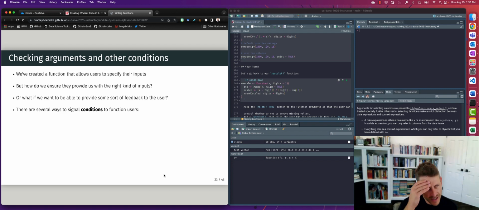All right, so we understand how to incorporate arguments, how to call arguments in different ways, and to set defaults. But one thing we often do is we want to check the arguments that a user passes, or maybe there are some other conditions we want to check on, and we want to communicate certain things back to the user. Could be warnings, it could be just a general message, it could be that they supplied some information that was incorrect or didn't meet certain requirements, and we can provide an informative error back to the user.